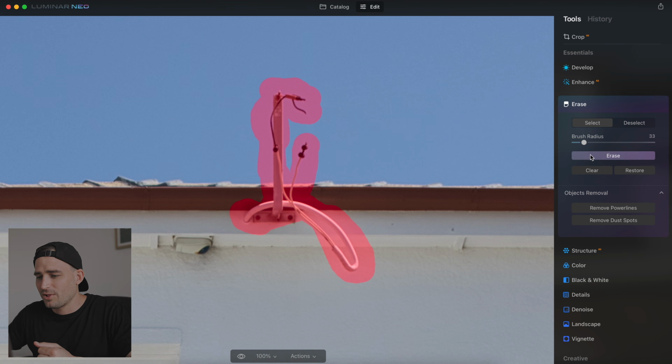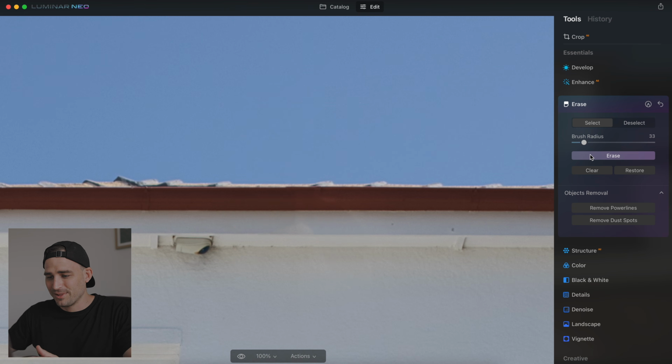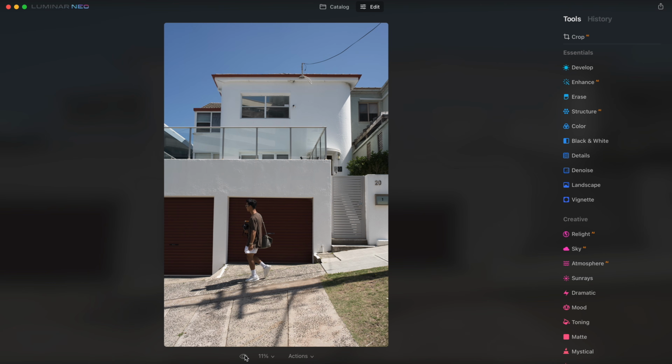And then I'm going to click erase, and Luminar is going to use AI to erase that completely from the photo, and wow, that's actually really, really good. So as you can see, a quick before and after, you can see that power line is completely gone and the photo looks seamless. And I will no longer be avoiding power lines in my shots, knowing that it's this easy just to get rid of them.